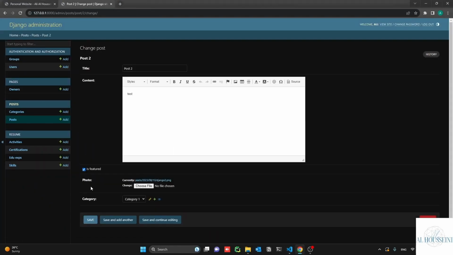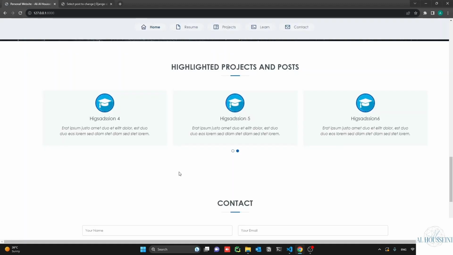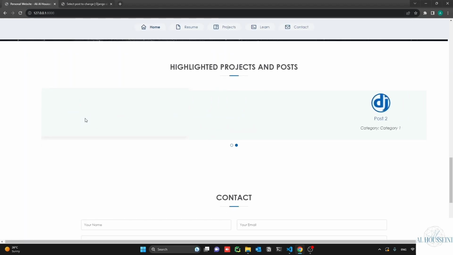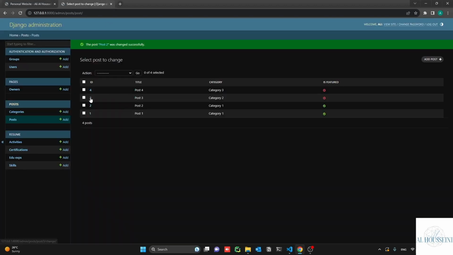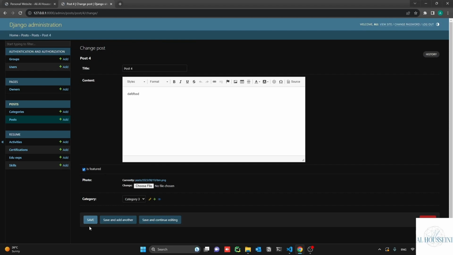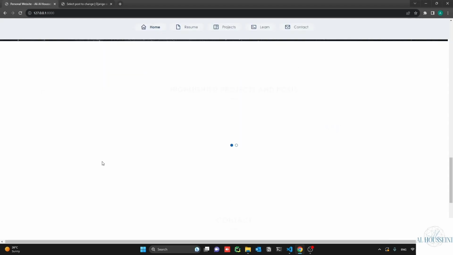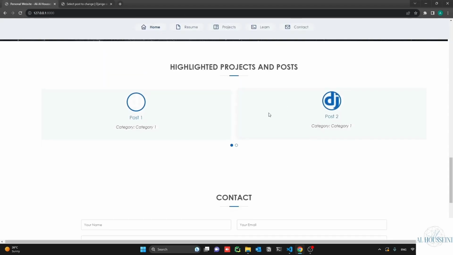Let's turn 2 of them as featured and go back here and check if the results are shown. Great. So we can see the results here. Let us try to turn 4 of them on and refresh. We have now 2 posts per pagination, so it will divide them automatically. Okay, now we finished this part.